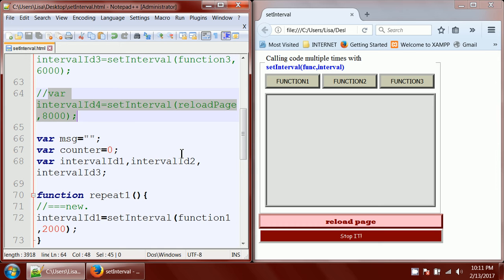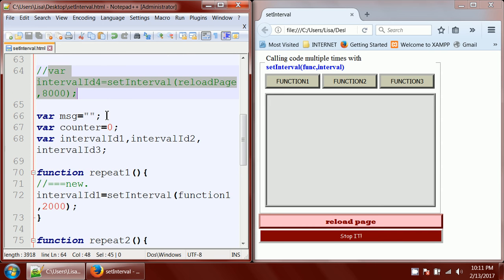I'm probably not even going to reset that because that's just going to cause an infinite loop, and I don't want an infinite loop. But if I do uncomment it, the stop it button should stop that as well.